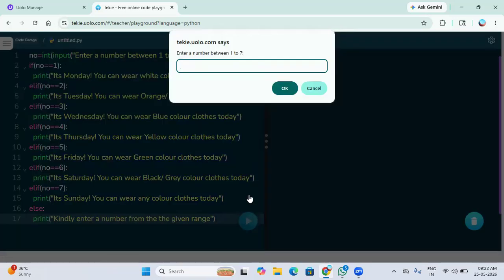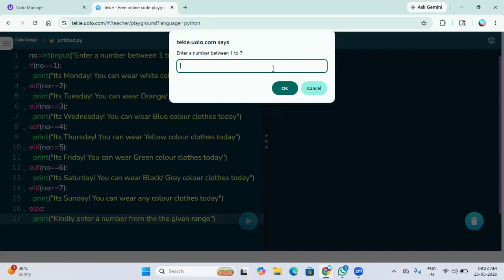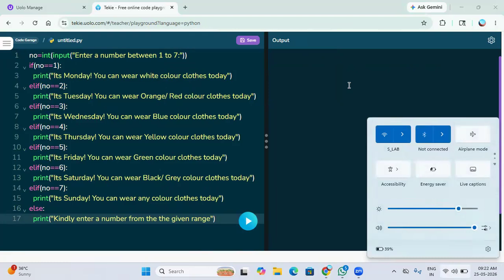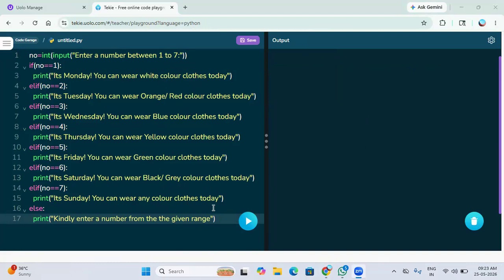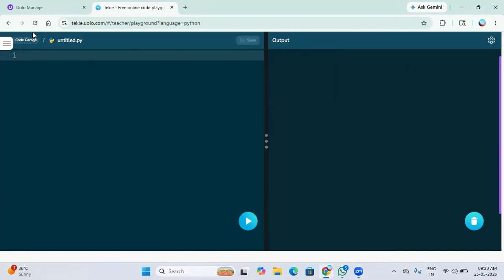Check now. Let's say 4. So it's Thursday. You can wear yellow color today. If it is 8, enter a number from the given range, right? Okay, this is how you can do if else with multiple if statements, a program of multiple if statements.